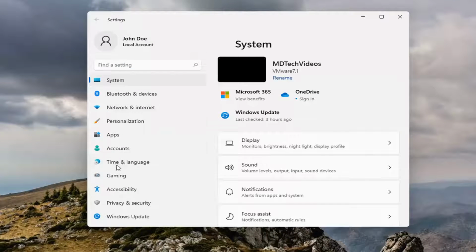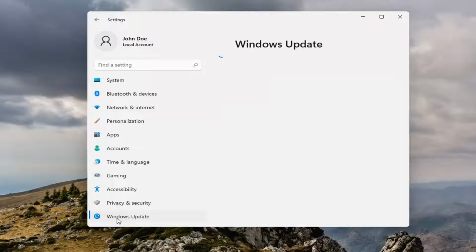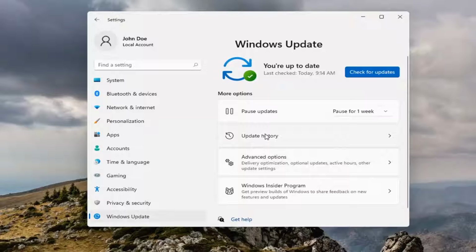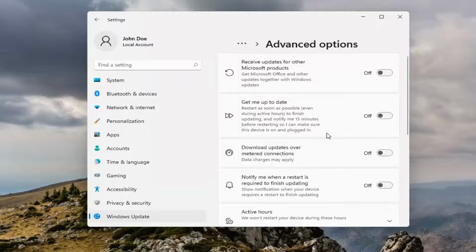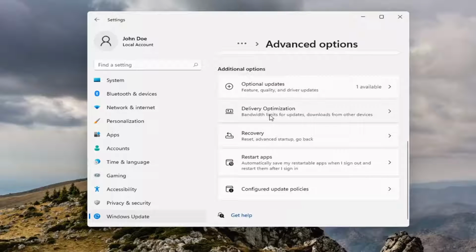So on the left side, you want to select Windows Update. And now on the right side, you want to select Advanced Options. If you scroll down, go underneath Delivery Optimization. Go ahead and left click on that.